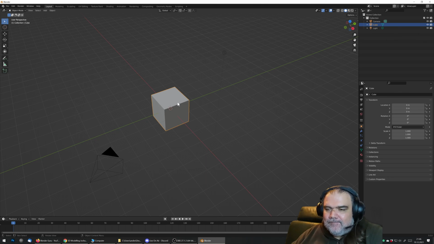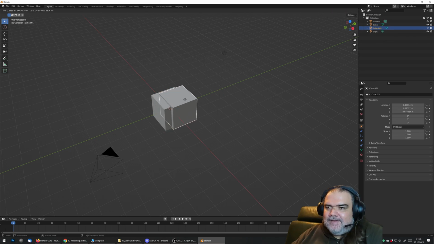If you have multiple objects, I'm just going to duplicate this default cube for now. This you can do by holding down Shift and pressing D. So if I hit Shift D, I have a duplicate of this cube and I can move it around.